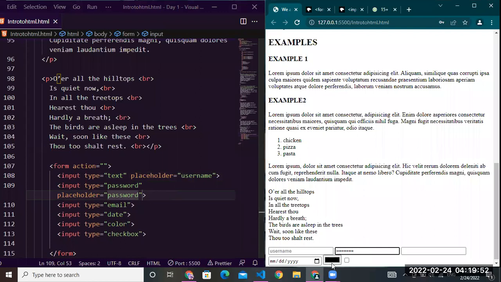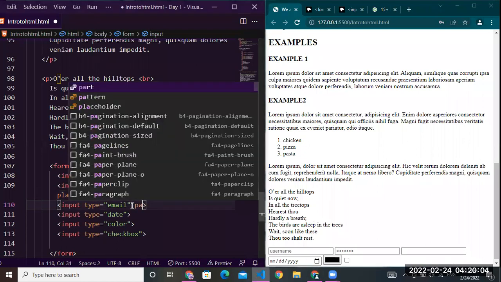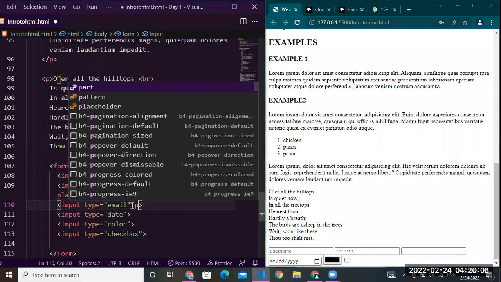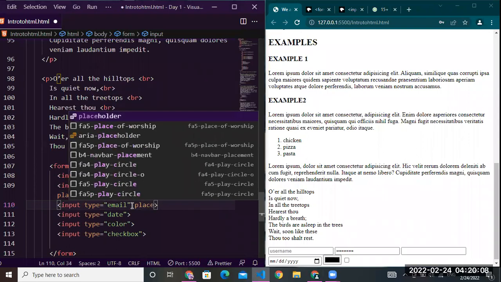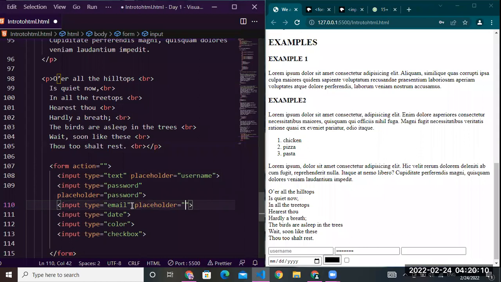You can't do the same for color or the checkbox, because the checkbox is so tiny and for color it's not possible. So for the text field, you can do it. Like for email also, you can do it. Placeholder, email. Save it. Yeah, we got our email placeholder. Yeah, that's for the inputs.